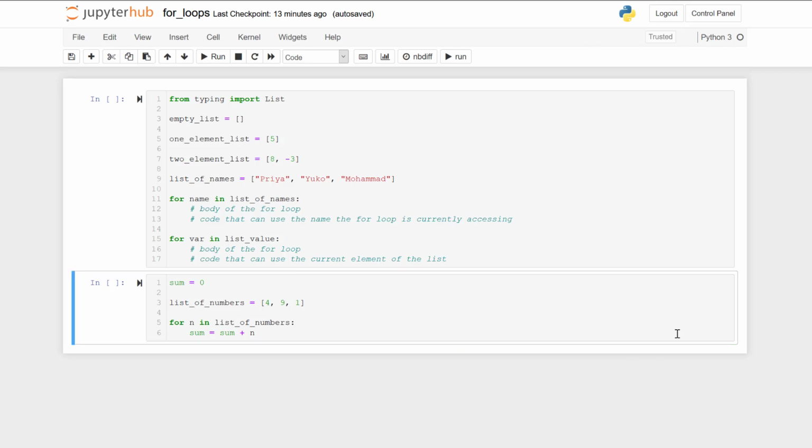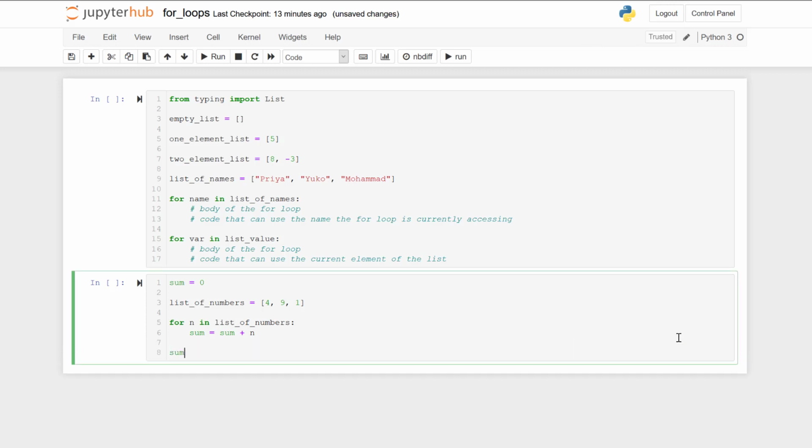So let's actually try this out. As the last line in the cell, I'm going to access the value stored in the variable sum. So if I run this cell, I expect sum to be created and assigned the value 0, list of numbers to be created and assigned the list containing the elements 4, 9, and 1. Then I expect the for loop to execute, as I described. And finally, we'll access the value of sum. So we would expect the value of sum to be 4 plus 9 plus 1, or 14.